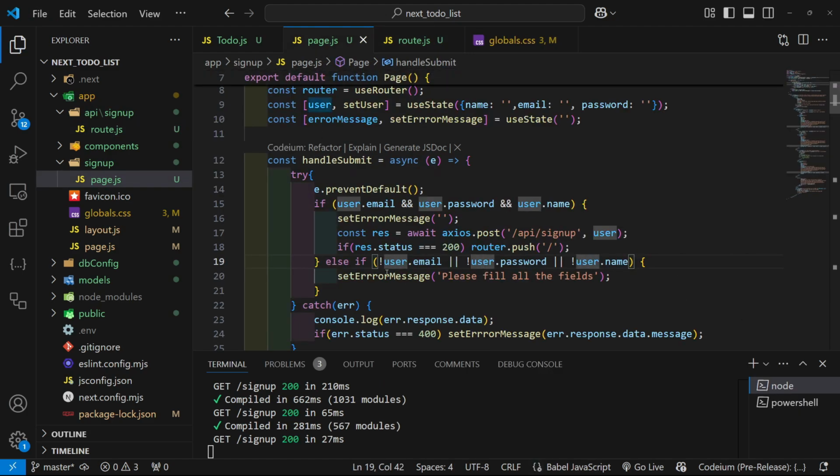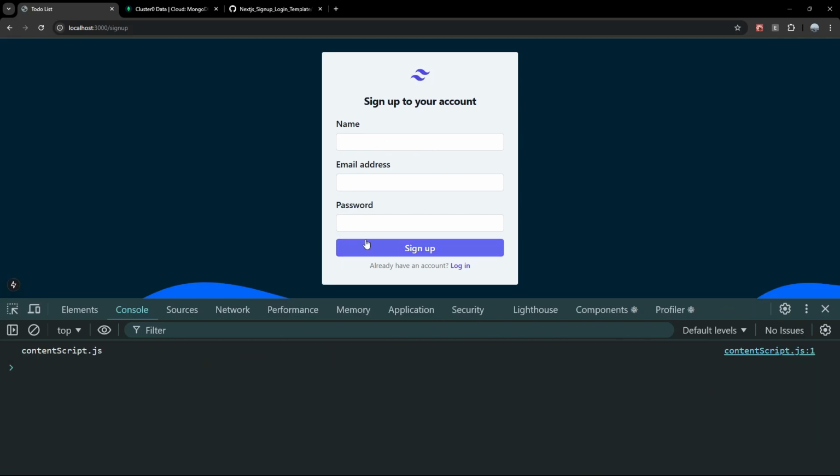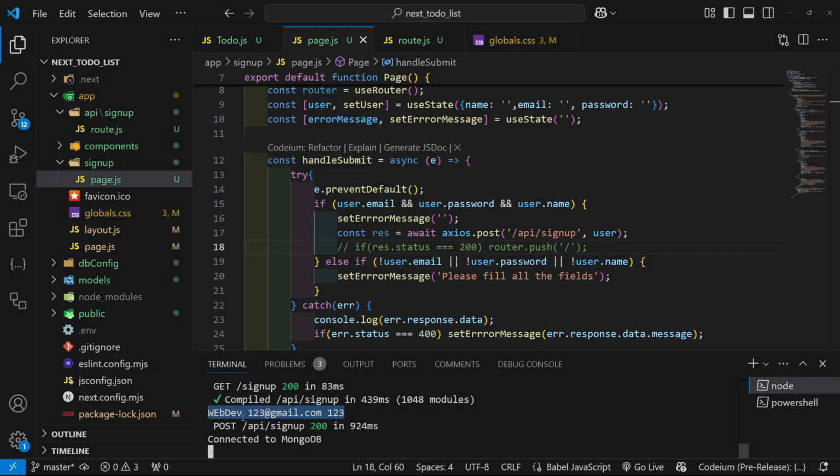Let's go back into the page, and we're not going to be pushing the user yet because we want to see if this works. So the name, let's just say web dev. Email address would be 123@gmail.com. Password was also 123. And now if we press on sign up, we're getting all of our values. So webdev, 123@gmail.com, and then 123.